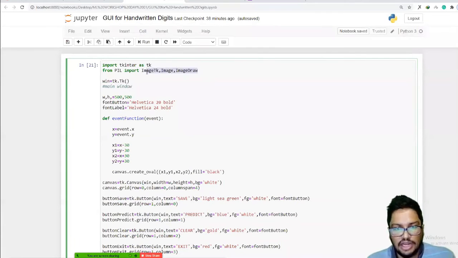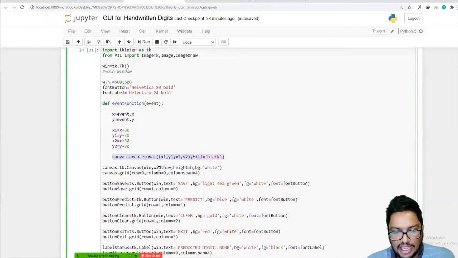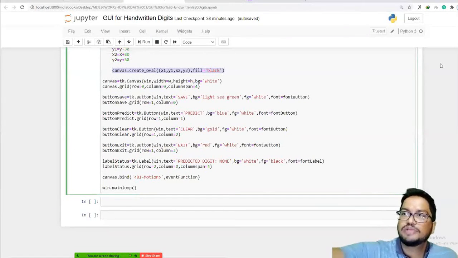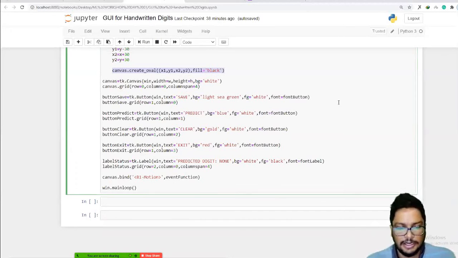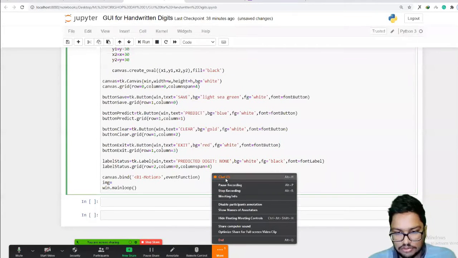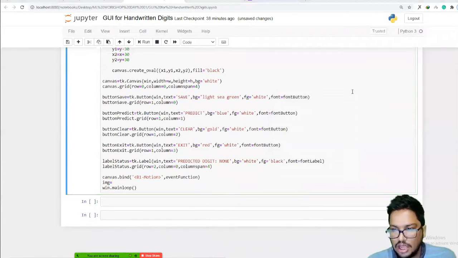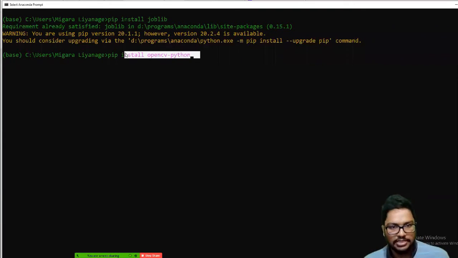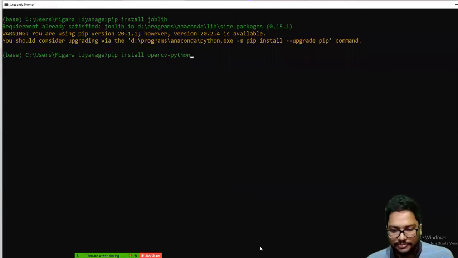And for the pillow library, at the same time when we are creating an oval in the canvas, I'm going to get another image object and draw the same image in the image object. So I'm going to create an image object. Okay, I will go get the command back: pip install opencv. So shall I?